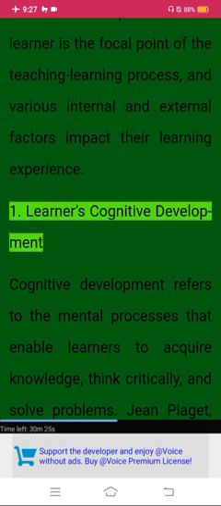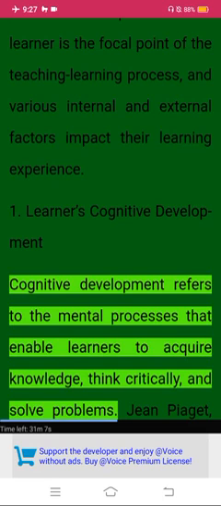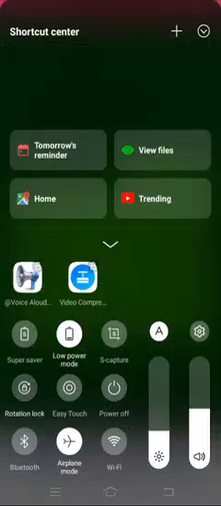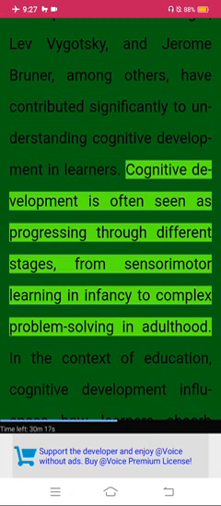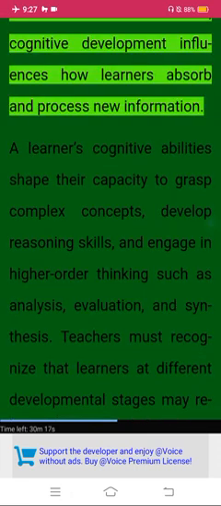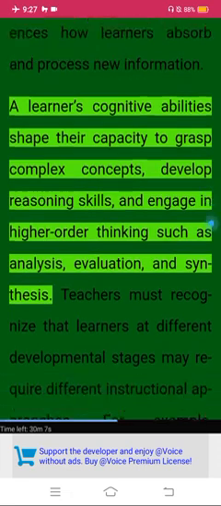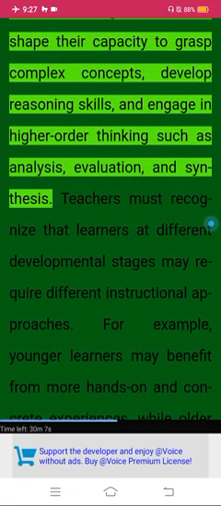1. Learner's cognitive development. Cognitive development refers to the mental processes that enable learners to acquire knowledge, think critically, and solve problems. Jean Piaget, Lev Vygotsky, and Jerome Bruner, among others, have contributed significantly to understanding cognitive development in learners. It progresses through different stages, from sensorimotor learning in infancy to complex problem-solving in adulthood. In the context of education, cognitive development influences how learners absorb and process new information. A learner's cognitive abilities shape their capacity to grasp complex concepts, develop reasoning skills, and engage in higher-order thinking such as analysis, evaluation, and synthesis.